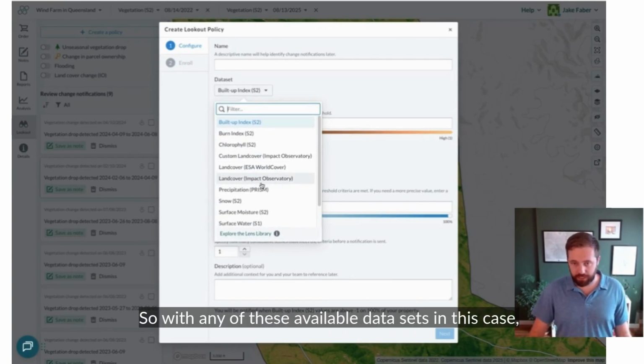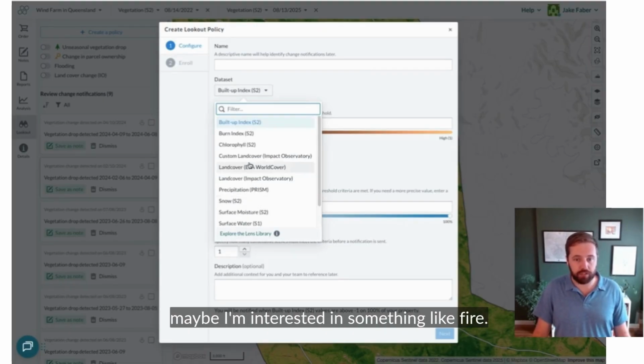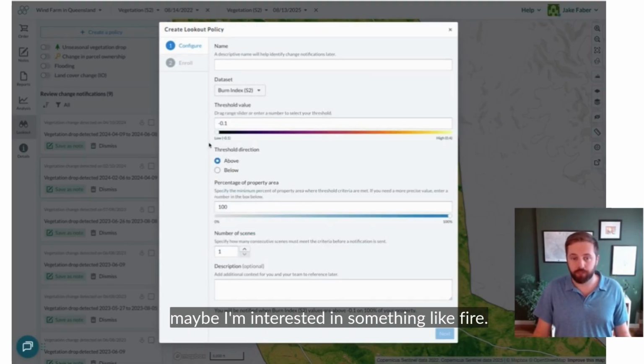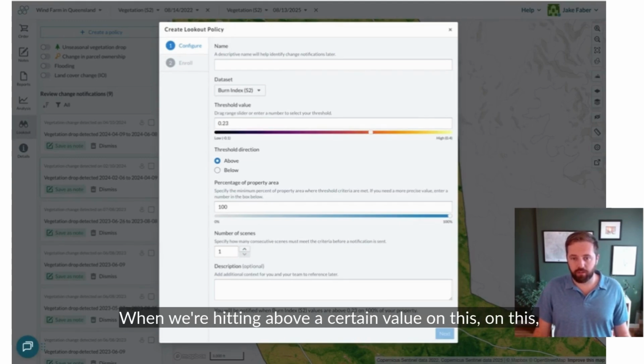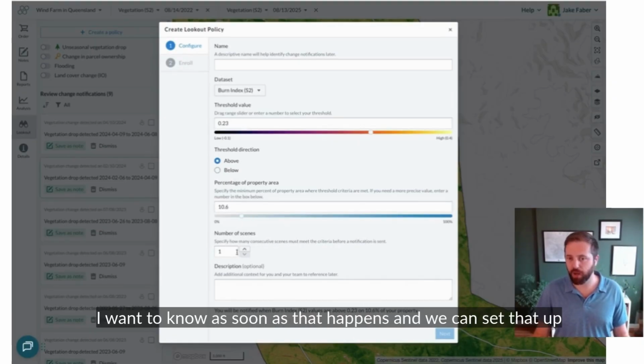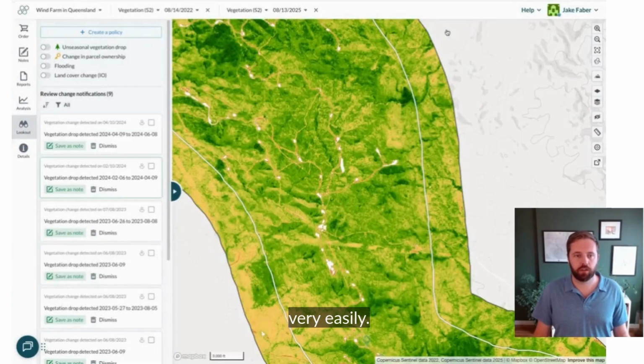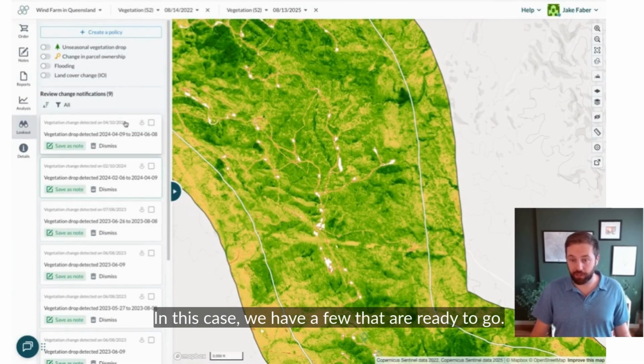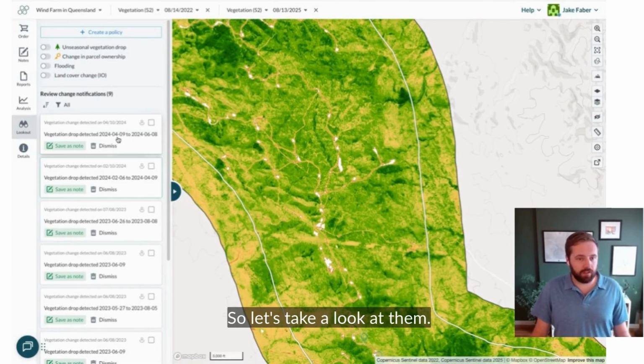So with any of these available data sets, in this case, maybe I'm interested in something like fire. I might want to know with this burn index, when we're hitting above a certain value on this index, on let's say at least 10% of that property, I want to know as soon as that happens, and we can set that up very easily. In this case, we have a few that are ready to go, so let's take a look at them.